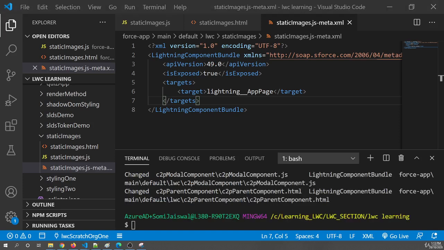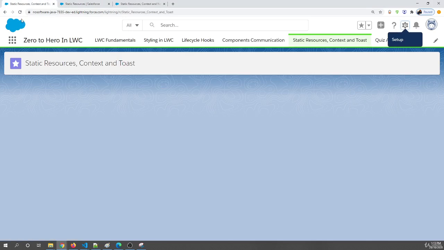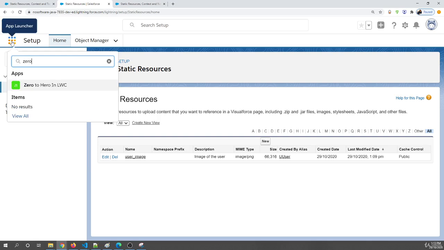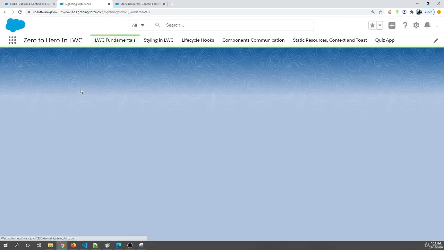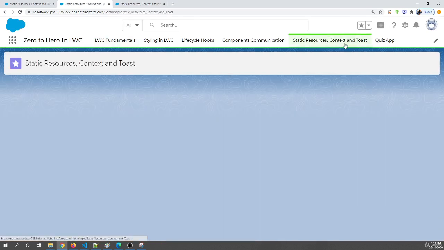Now it's deployed. Let's go to our org, and if you are here, you can search for your Zero to Hero app. And now I already created an app page here, static resources, context and toast. And if you don't know how to create one, you can watch my previous video where I showed how I created the LWC fundamental page, or a lightning styling page, or lifecycle hook page. So let's place our component here.